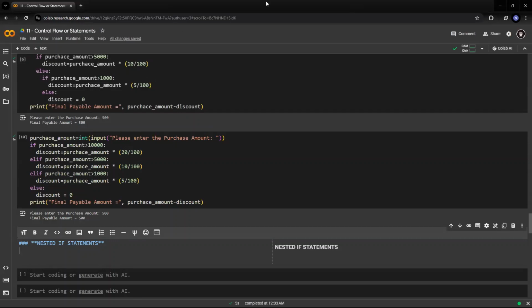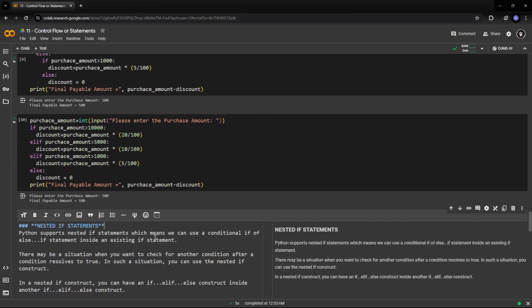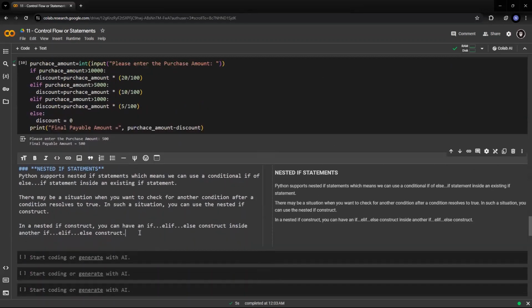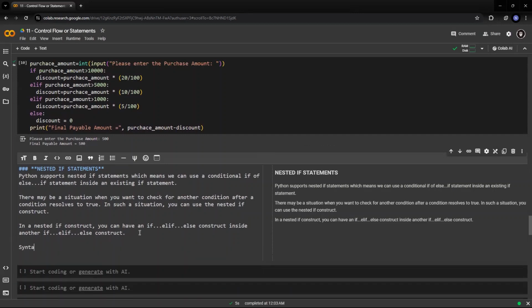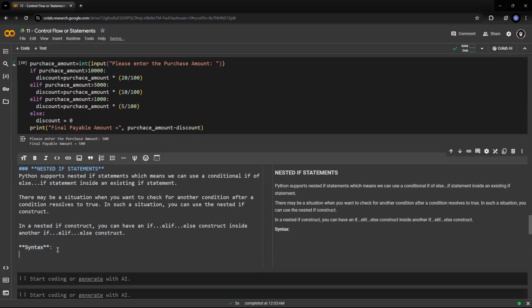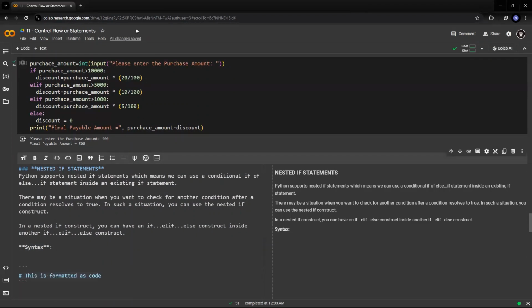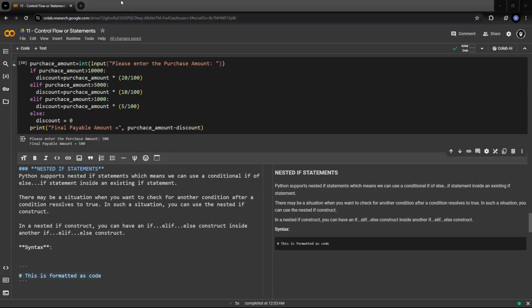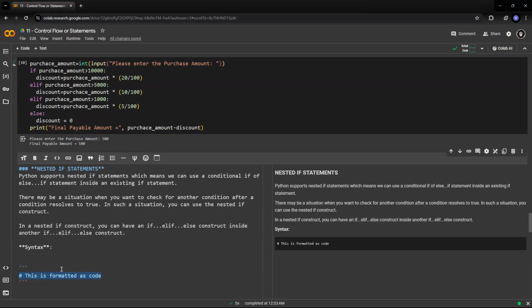Now, in a nested if construct, you can have an if elif else construct inside another if elif else construct. So it is pretty much like a construct wherein you can have complex formulas being built into a statement. And you can use it for multiple condition checks. For example, a nested if condition will look like this.